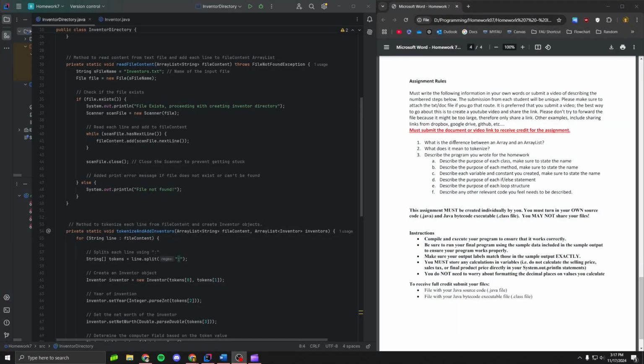Alright, part D, describe each if-else statement. So first one we have is in the readFileContent. We check if the file exists. If it does, the program reads the file. This avoids errors when the file is missing.